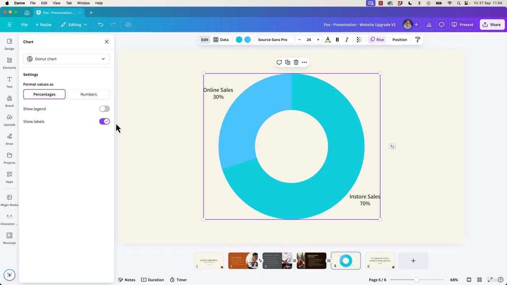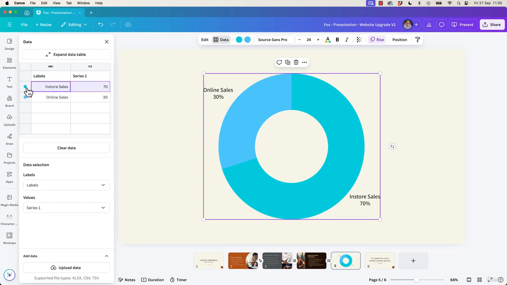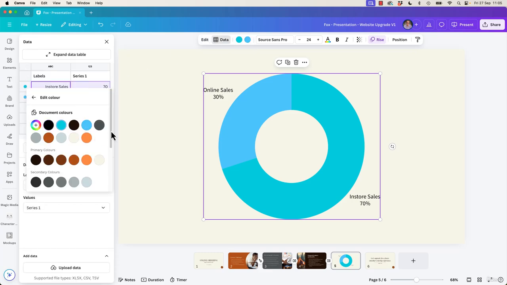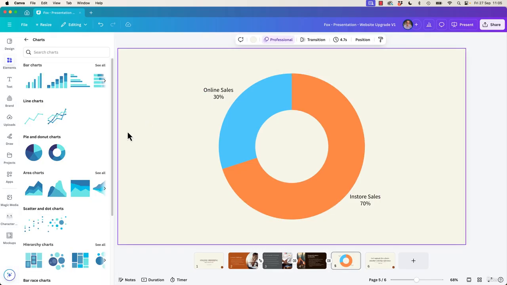Oh no, my colors have gone weird. Colors, that brings up a good point. How do I go through and change the colors? You can do it up here or in the data, you can do it along here. You can right click and say edit color. Wrong, there we go.